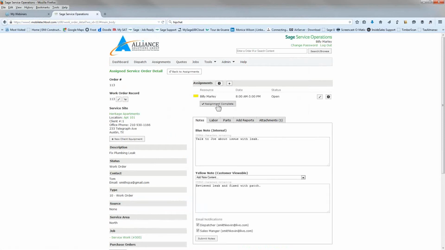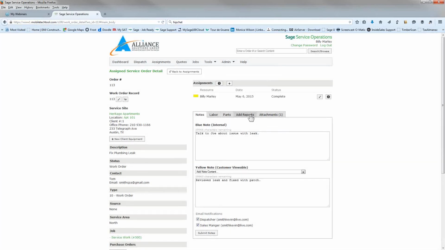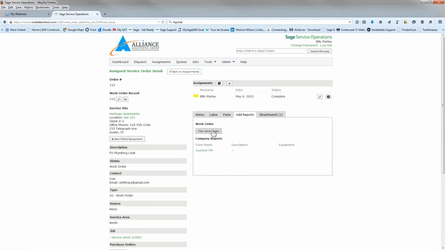So now I'm going to go back to the beginning. I'm going to say the assignment's completed. Any notes I want to do, I can save in there. So now I've finished the work. I've closed out my time capture. Next thing I'm going to do is display the work order for the customer.